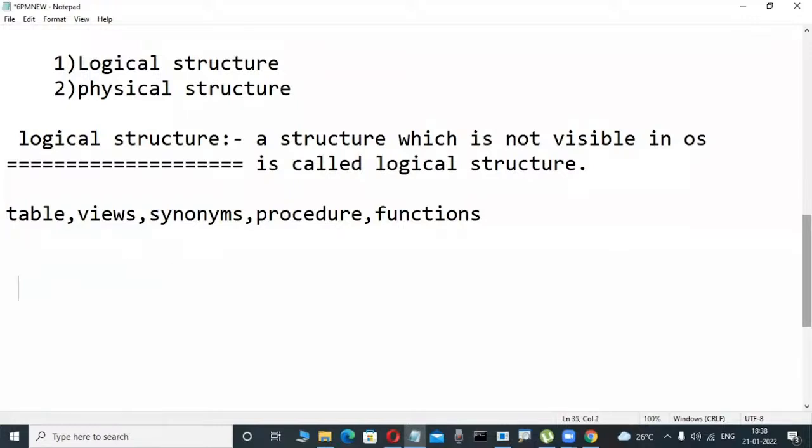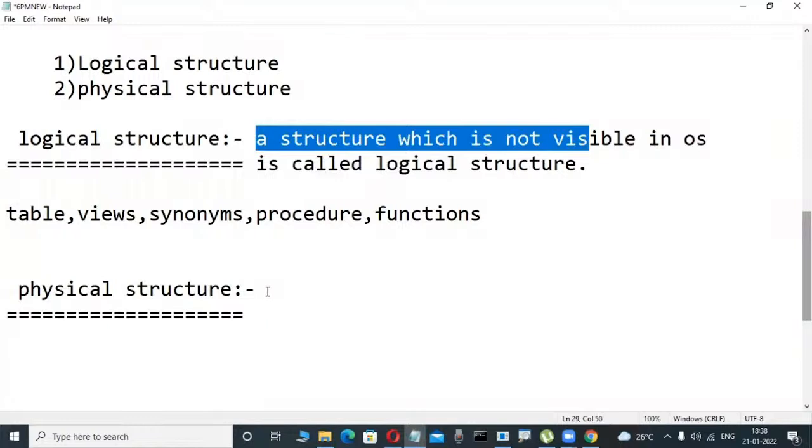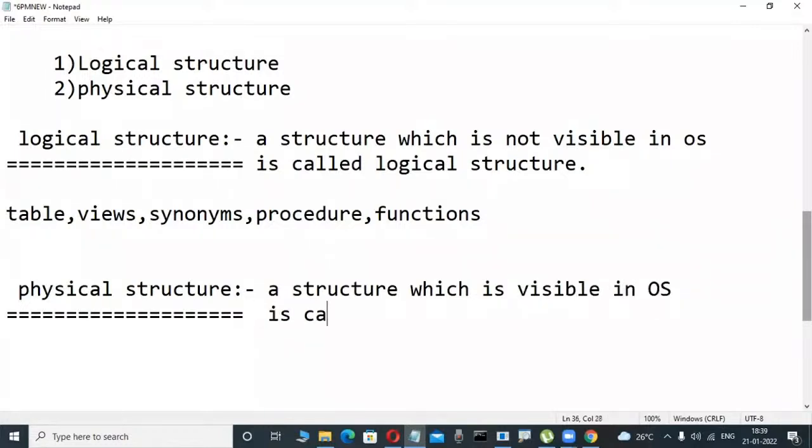Now observe it here. What is a physical structure? Don't write it, just roughly observe. Now just for the idea. What is a physical structure? This is the opposite. A structure which is visible in the operating system, visible in the OS, is called a physical structure.